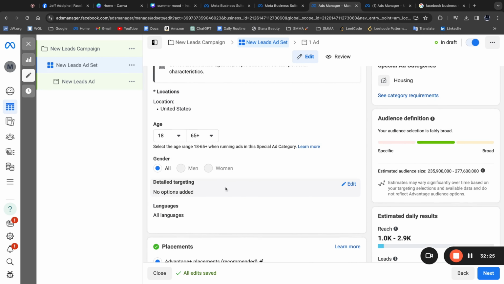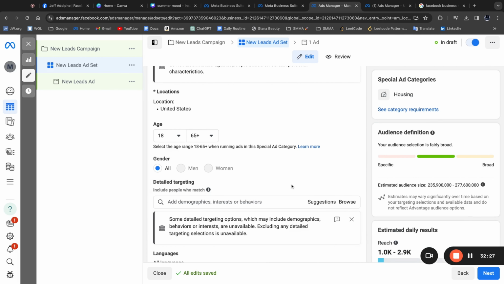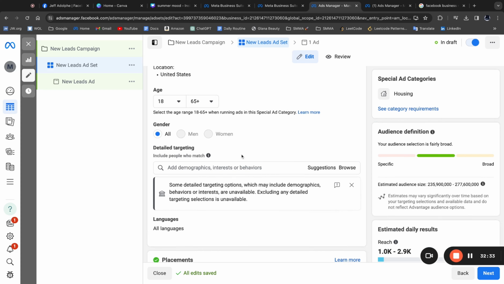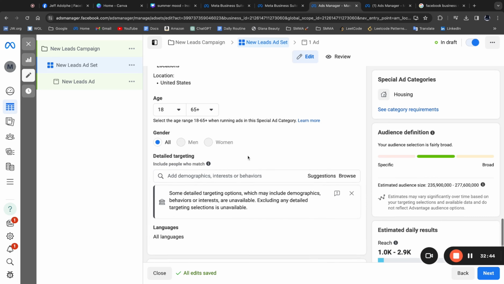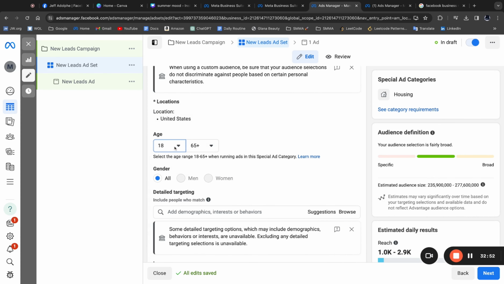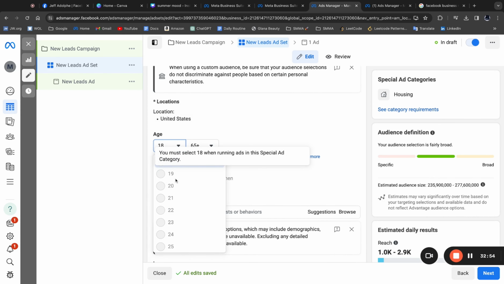Now here, since we're in the housing category, it is more limited in who you could target. I would stick with broad anyways. I wouldn't put any interest here. You can't do men or women. It just has to be all. So I would stick with broad targeting. And then for age, if we click on 18 here, we see that we can't select anything. And it says, since we're in a special ad category, which is housing, you just have to have this. Like, you can't switch this to anything above 18. And then for here, it's the same as well. So you just have to be broad, which is fine. Broad works really well.